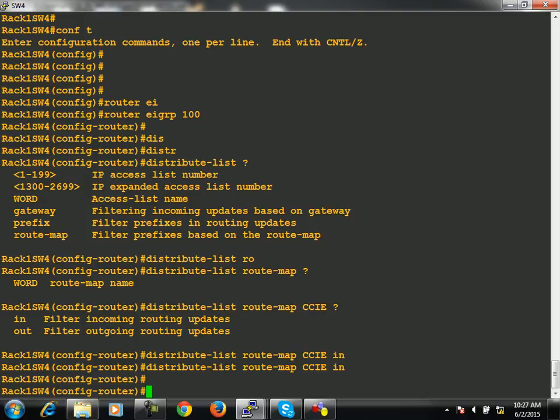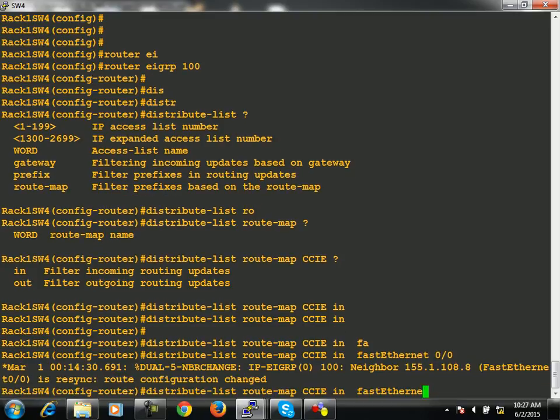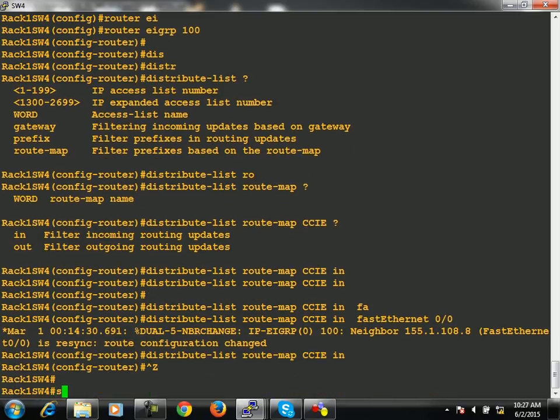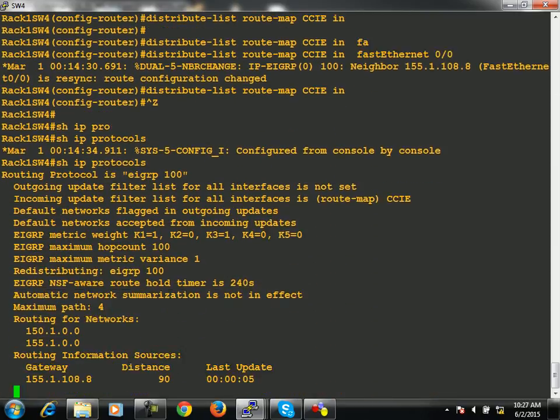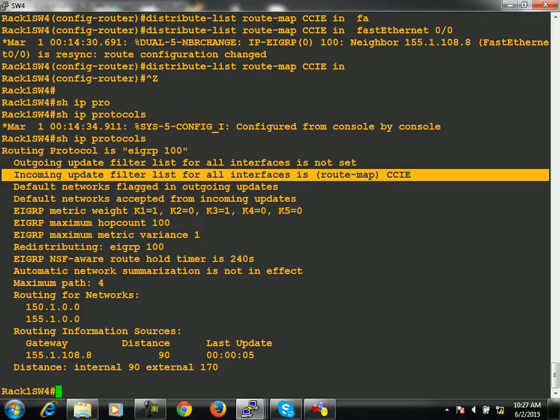But this time it will be applied on all interfaces. If you wanted to apply it only on FA0/0, then you can say FA0/0. So it will be applied only on this interface now. Understood or not? Fine. Show IP protocol. So you can see that on all interfaces now there is a route map with the name of CCIE that has been applied.